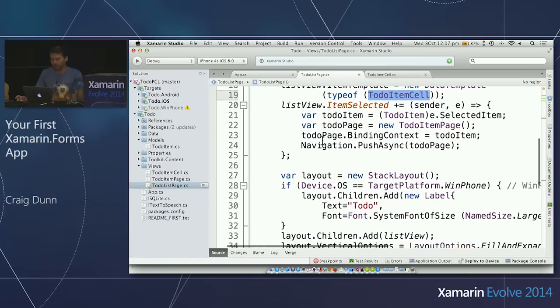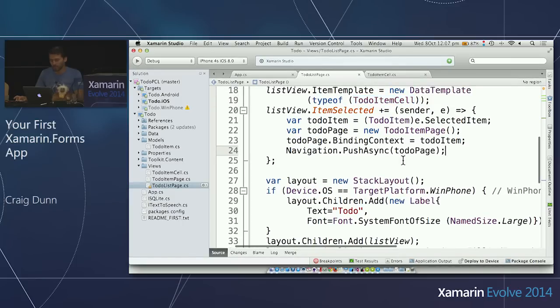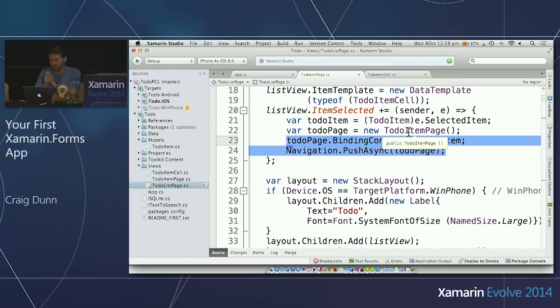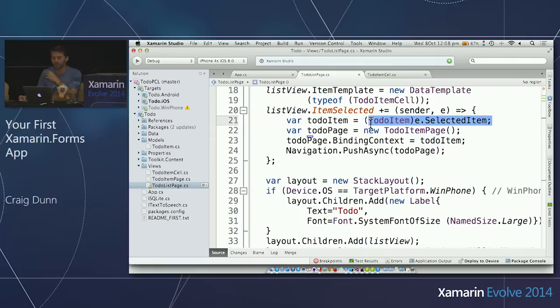So in the list page, we did these two things. We newed up the next page that we're going to show. And then we set the binding context on that page to some class. And the class is actually the item that was selected. So it's a to-do item that's come from the database. So we're setting the to-do item that the person clicked on to the binding context for the next page we're going to show. And that means that next page is going to have access to all of the properties of that class through the binding infrastructure. And that just makes it a much easier way to display data and get data back from the user. And we'll have a look at the implementation.